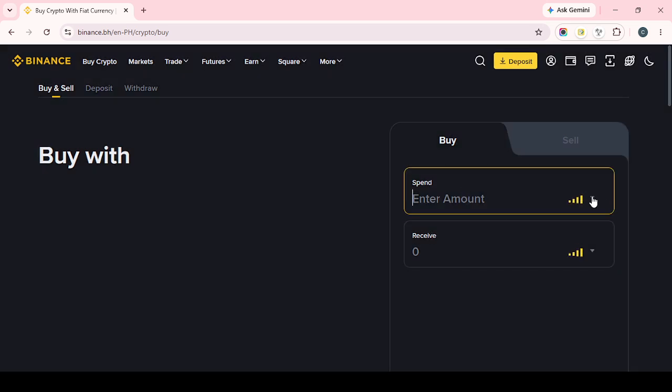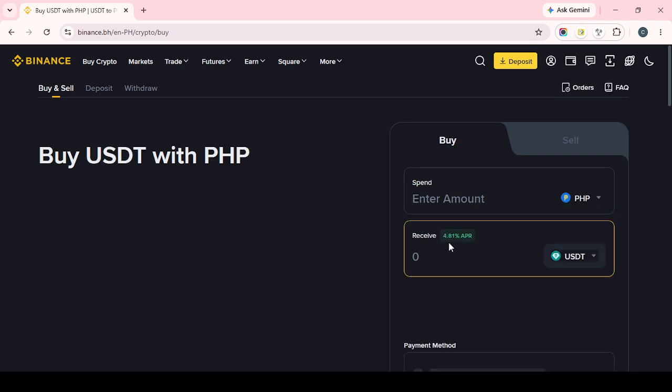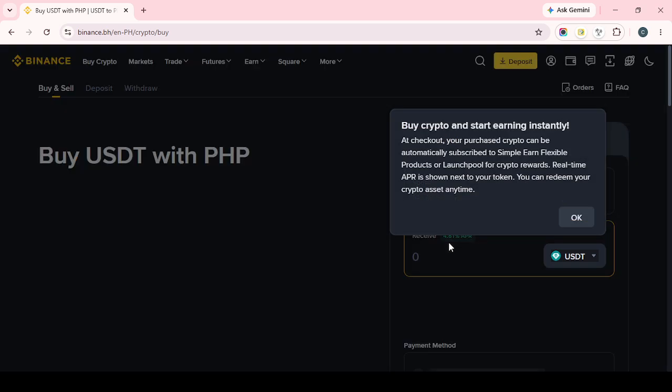Before you finalize it, take a moment to check the conversion rate and the amount of crypto you'll receive. This quick review can help you avoid mistakes and make sure the transaction matches your expectations.